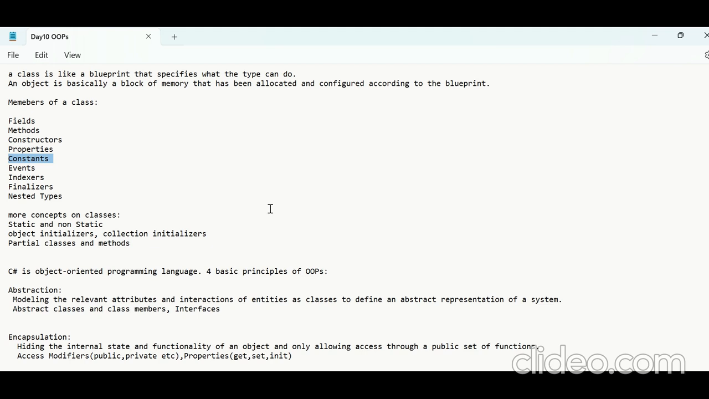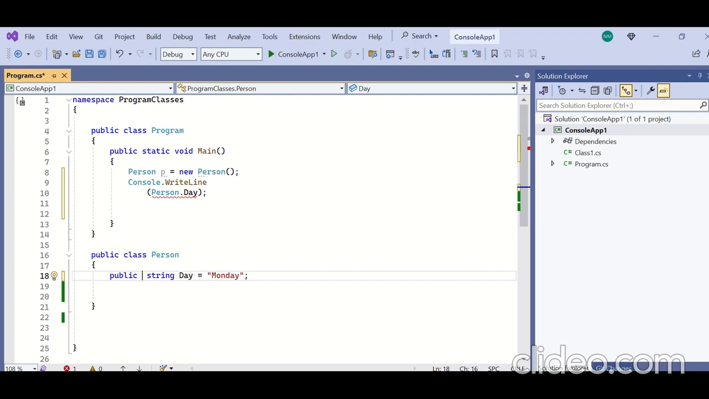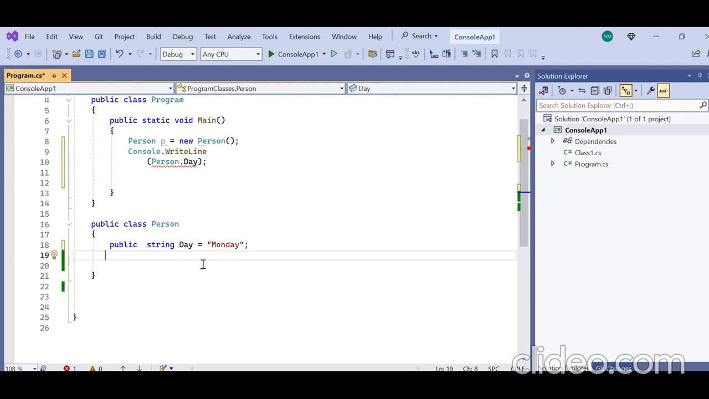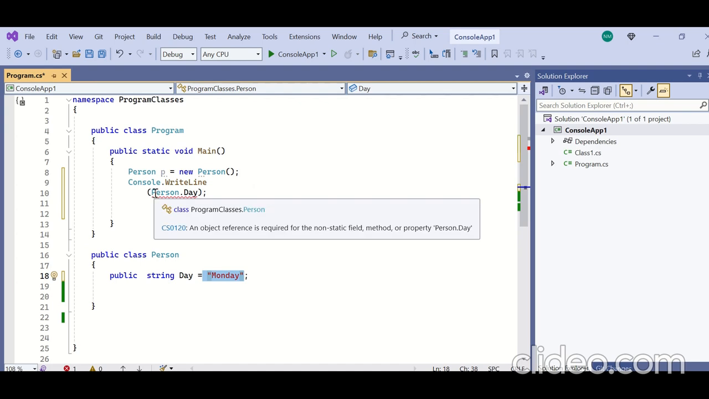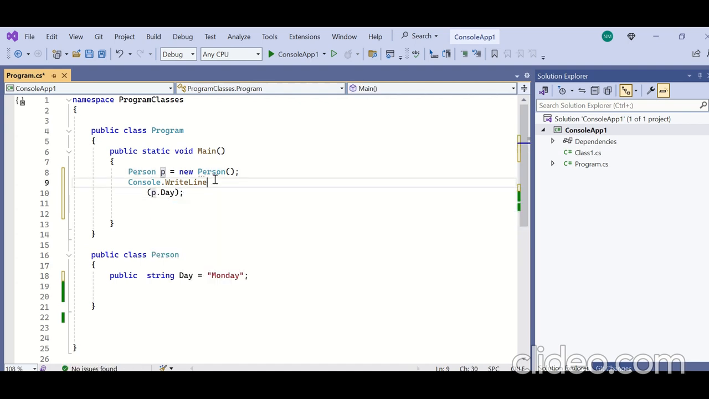So let's start with today's concept, constants. So basically constant is nothing but an immutable value. For example, here I created a normal field called day, which is a string, and I initialized it here only. I created an object, and now if I want to access this day, I will be using the instance. So this is a normal field, an instance field only. So this is the instance level field.